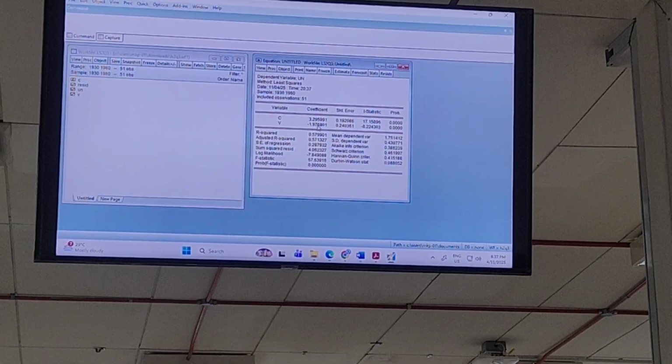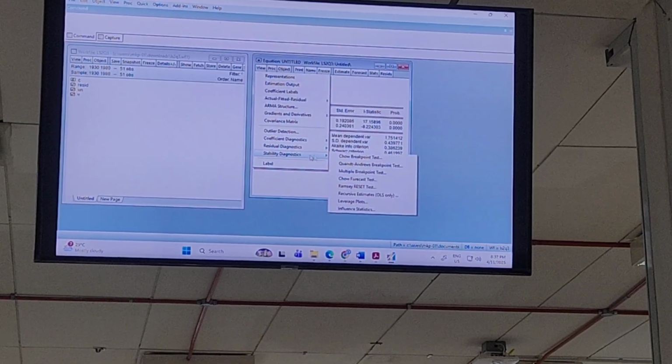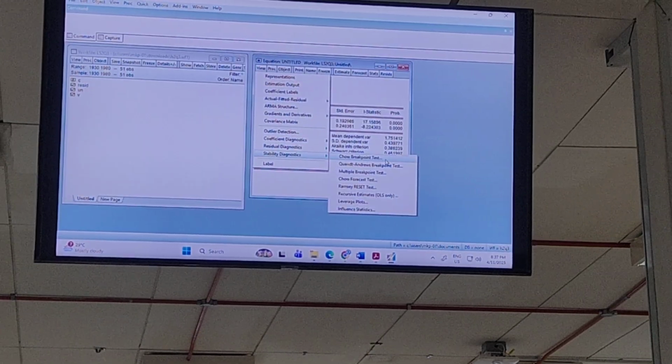Now we want to know whether these parameters, beta 0 and beta 1, either both of them or one of them, are not stable, meaning the values are not the same for the two periods, before 1962 and starting from 1962. To perform the test, you can go to View, Stability Diagnostics, Chow Breakpoint Test.